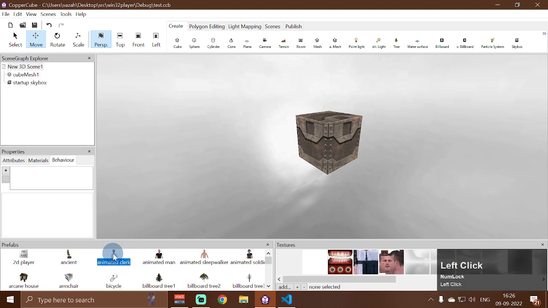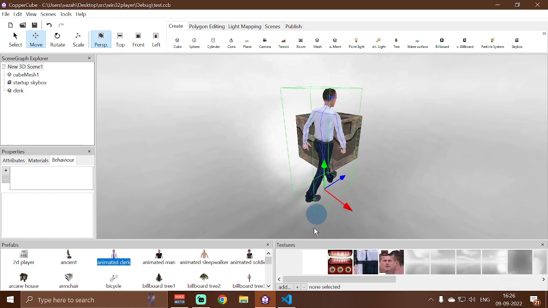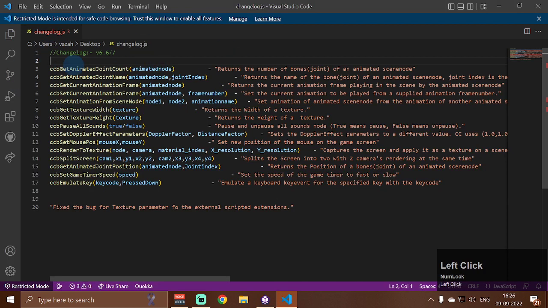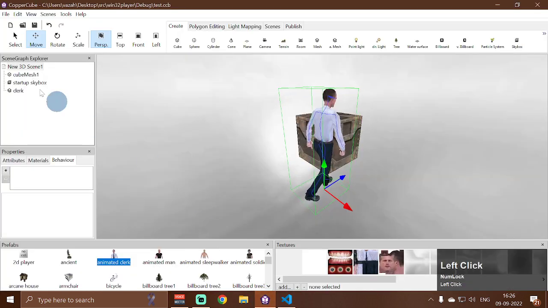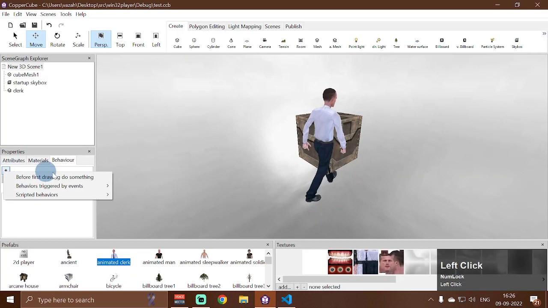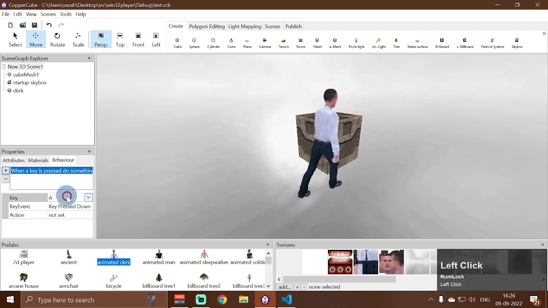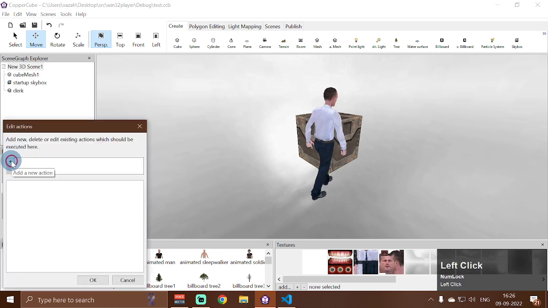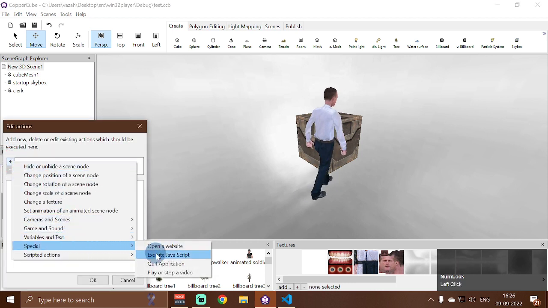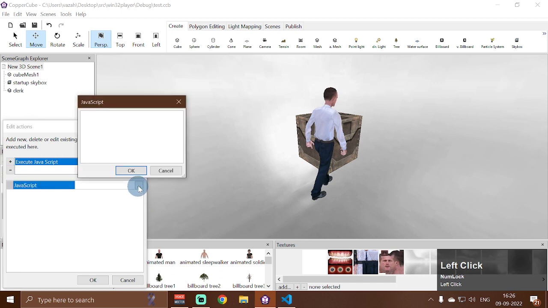I'm going to use this animated clerk. Double click it so that it will appear in our scene here, because we need to use an animated object in order to execute this ccb get animated joint count command. Then we are going to attach a new behavior triggered by event when a key is pressed, change the key from A to F, and attach a new action by going to special, then execute JavaScript, and write our JavaScript commands in the script editor.